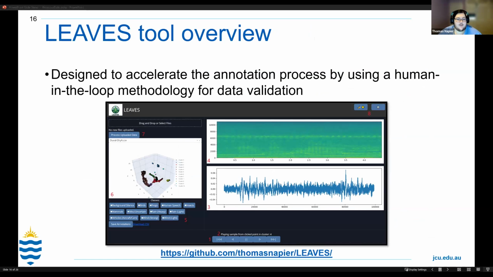So here's what Leaves, this is what the interface looks like. The core workflow of Leaves uses unsupervised clustering to group together audio segments in a way to speed up annotation. Essentially, instead of listening to every minute of recording, you let the computer automatically find clusters of similar sounds, and then you, the expert, step in, label those clusters or samples as a group, and then based on that, it applies to the entire group.